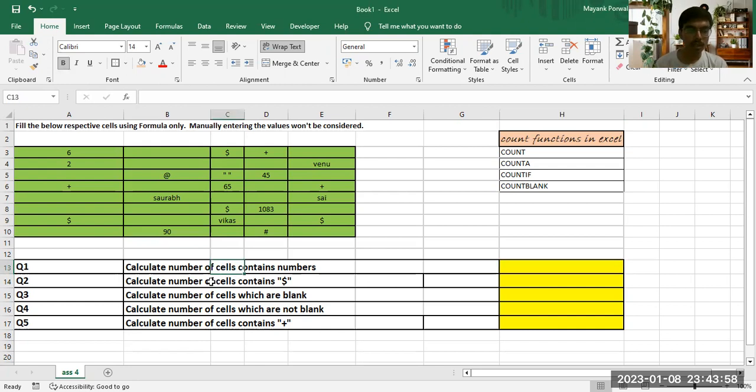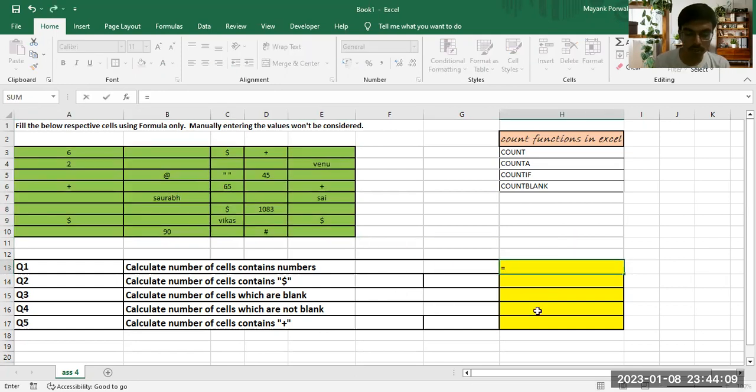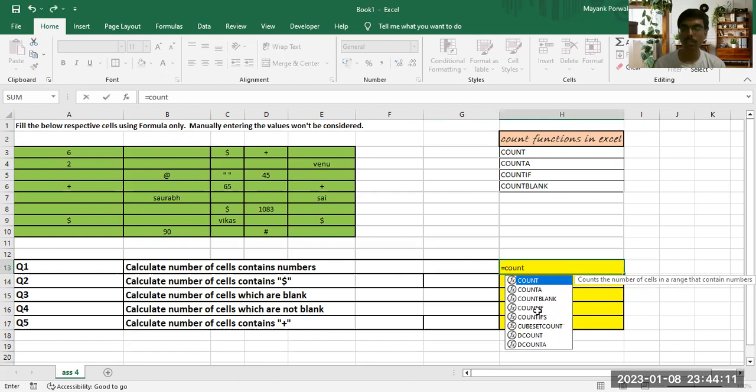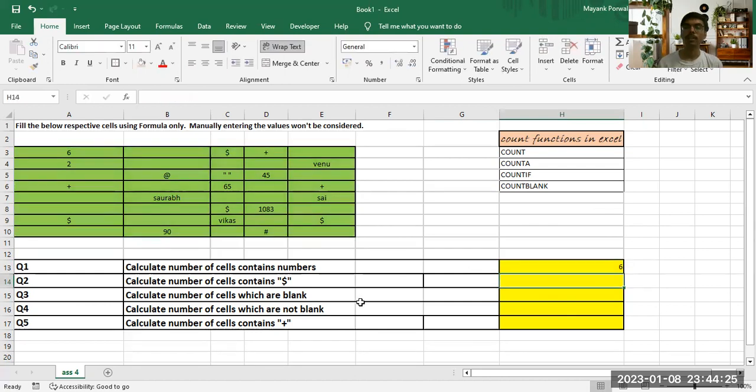So here, calculate the number of cells present that contain a number. In this data, if we want to find the cells that contain a number, we can use the COUNT function. What COUNT does is count the cells that contain a number in them. I will select all the range that we need, close the bracket and hit enter. As you can see, all the cells that had numbers are counted here.